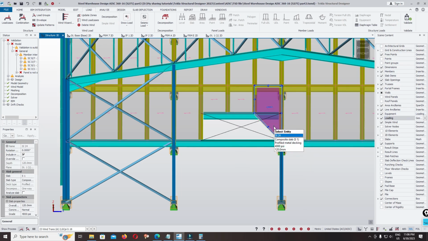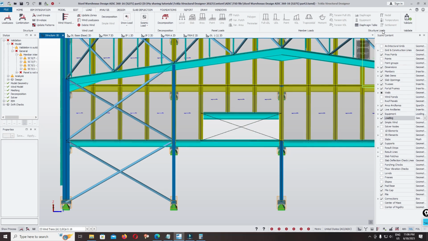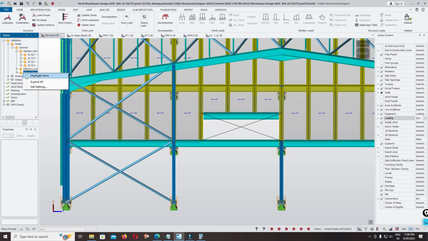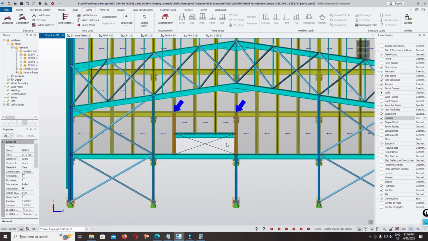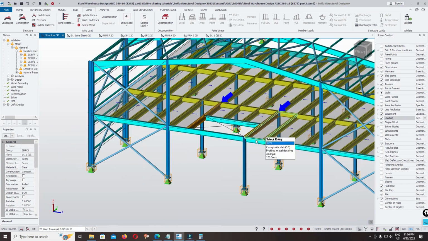Because the boundary of our slab is grown with the opening. And click on Validate again. Yeah, everything is fine. You can check it. No problem.